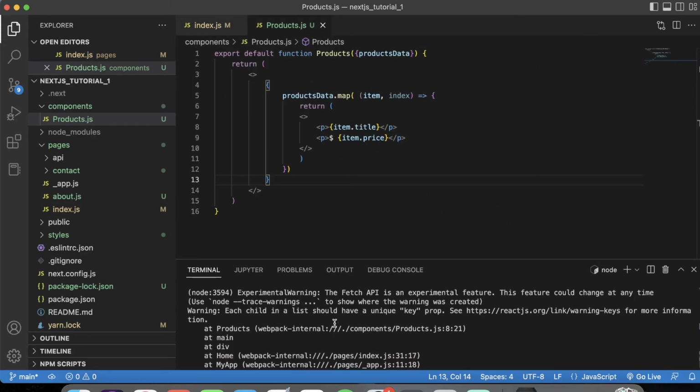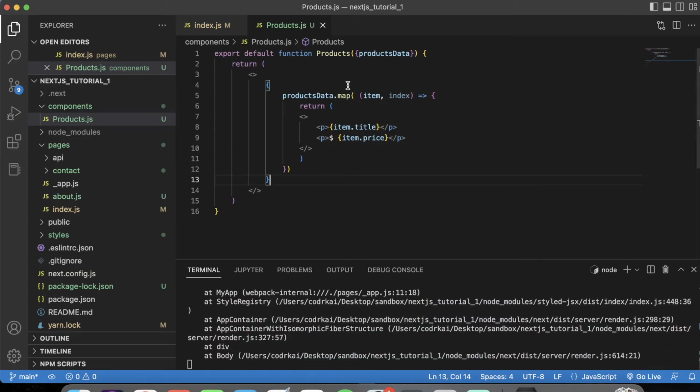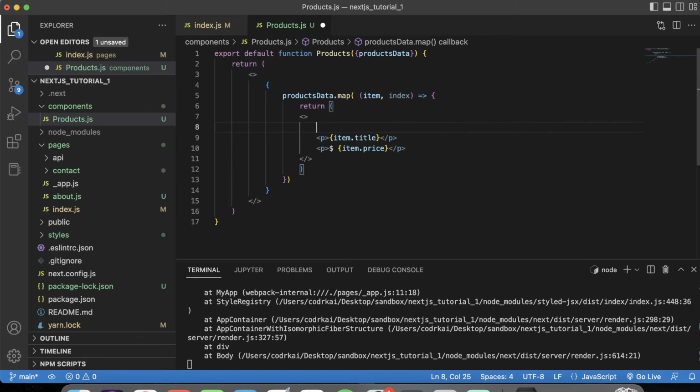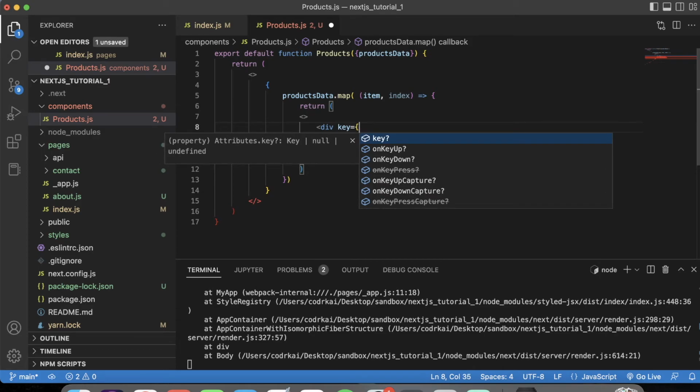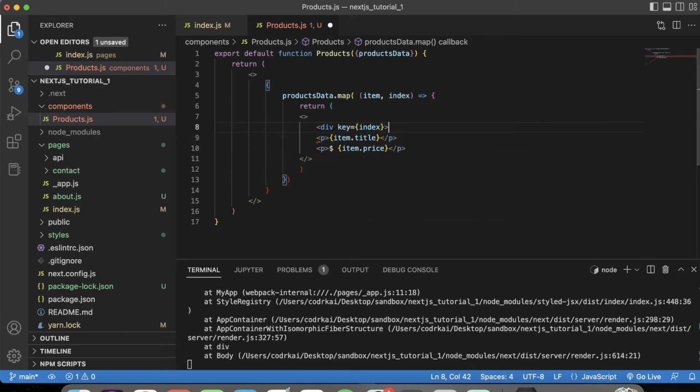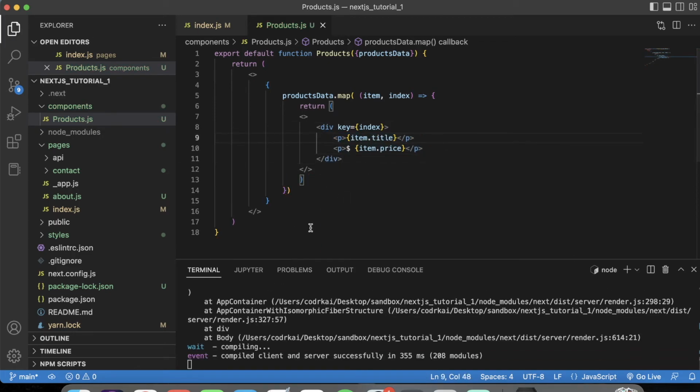You might get some warnings like this where it says each child in a list should have a unique key. And how you get around that is I'm back inside the products page right here. It's telling me that I just have to have some unique keys in here. So I can just do a div and do a key equals, and this is where I give the index like that. And then I just wrap this around that div. And let's see if it removes it for us.